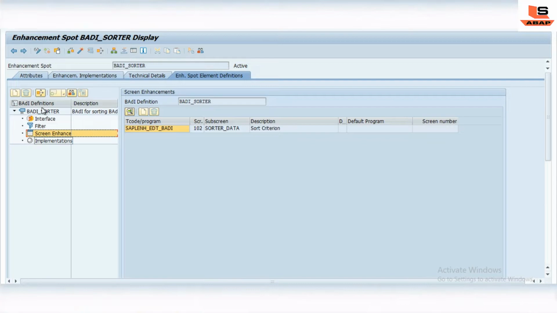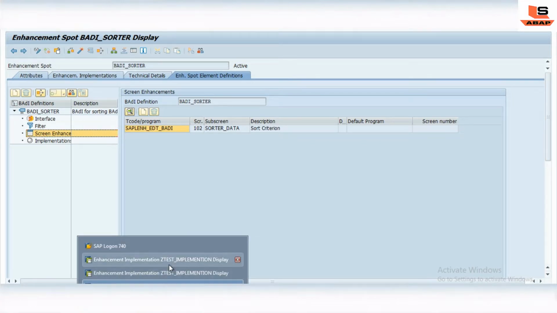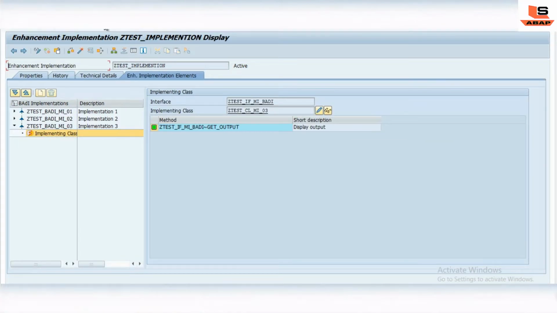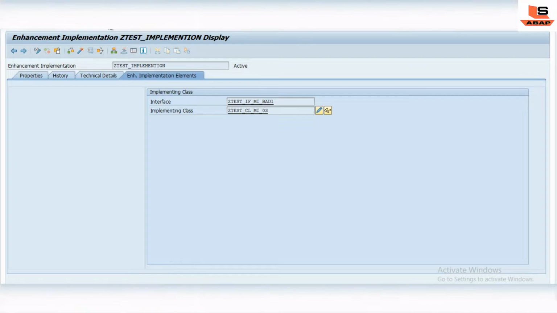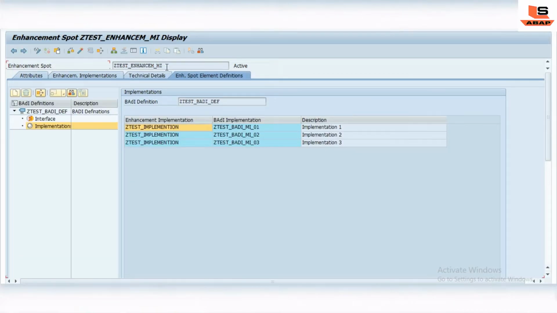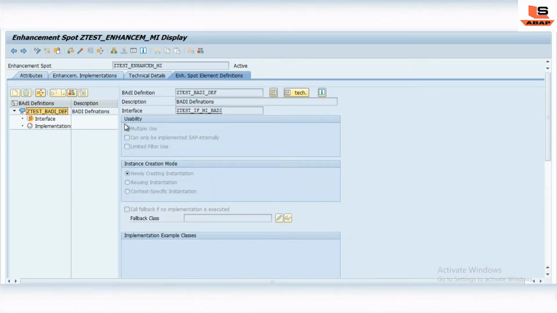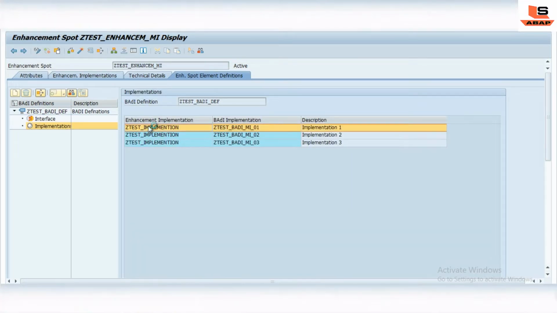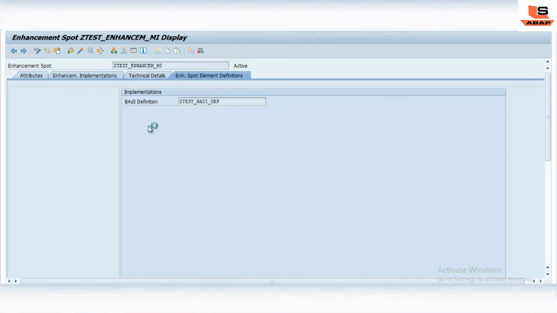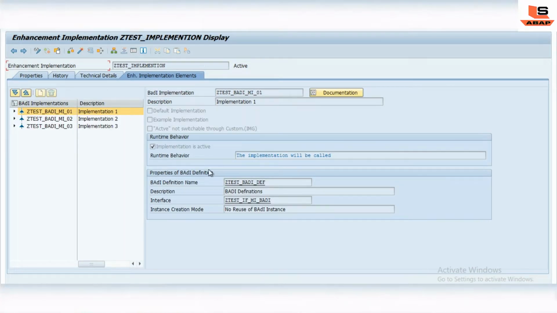Before that, let me go to the enhancement implementation, our enhancement spot once again. This is the enhancement we created in the last video, and for this we have a body definition. Inside this body definition, we have a tree implementation, correct? Now let's suppose I double click on the enhancement implementation. Here we can see the runtime behavior and the property of body definition, but below that we don't have any screen, right? So basically here we are going to provide the layer screen.